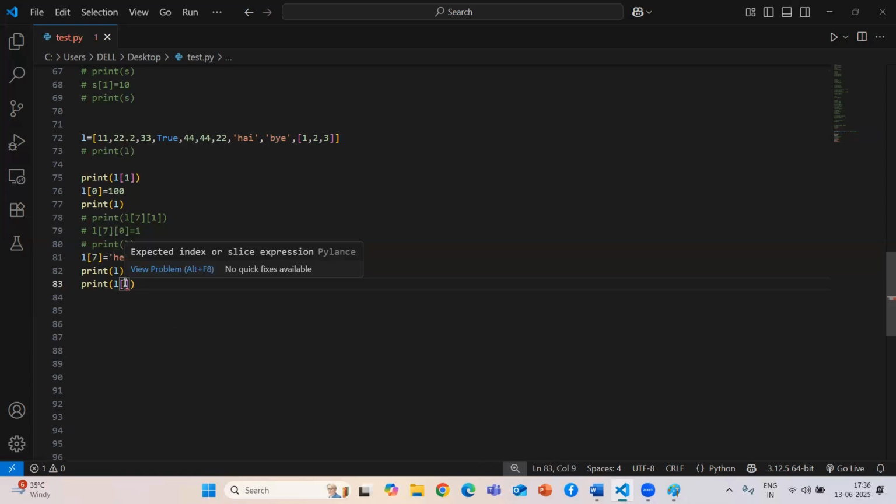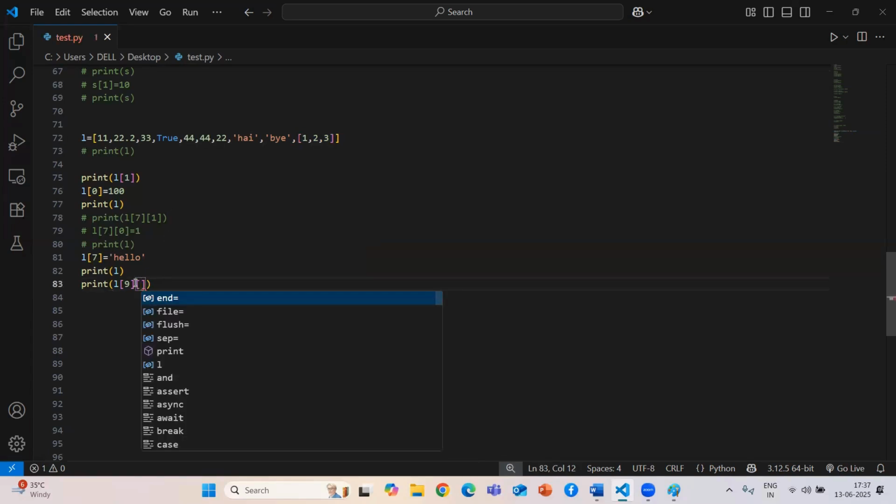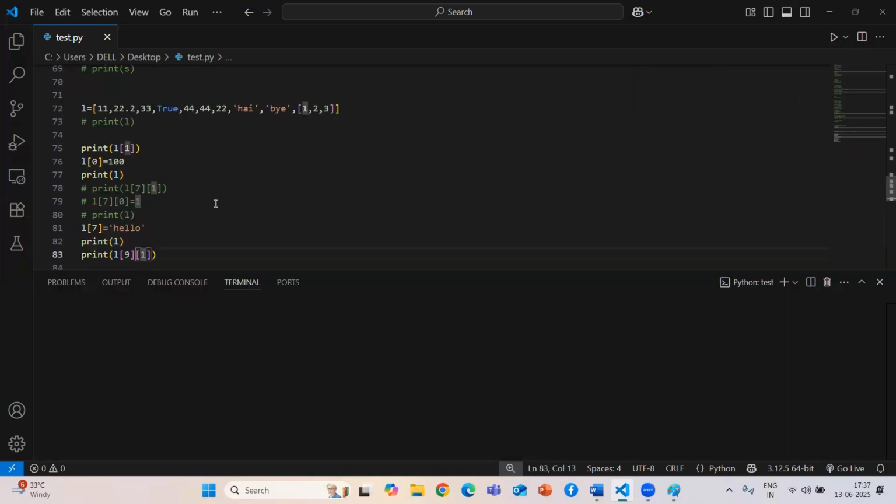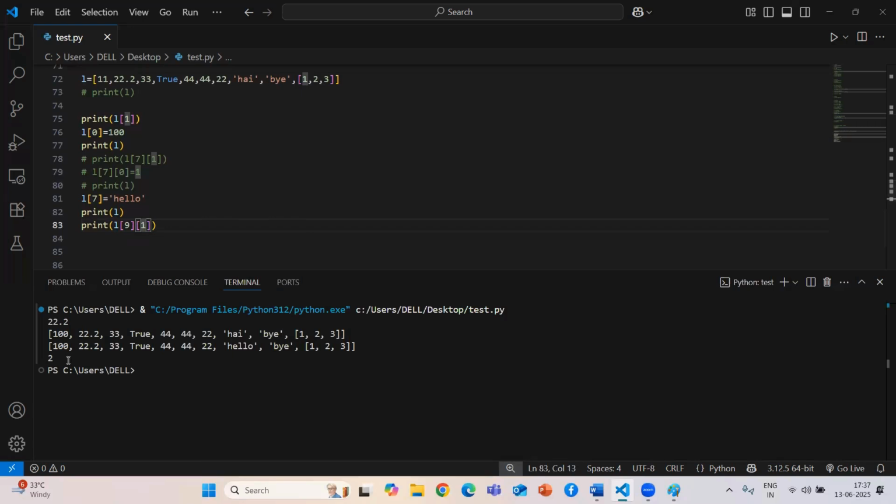So now first I need to give 9, because first I need to come here, again I just need to come there. If I'm going to run this 2, I want to print the 2 value. So here I need to pass 1. If I run this, it will give me 2 as my output.